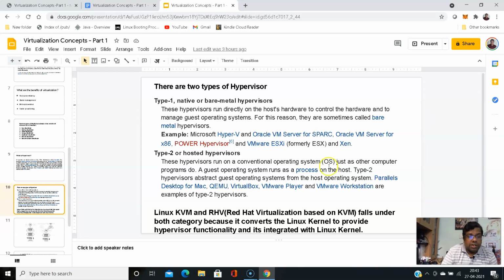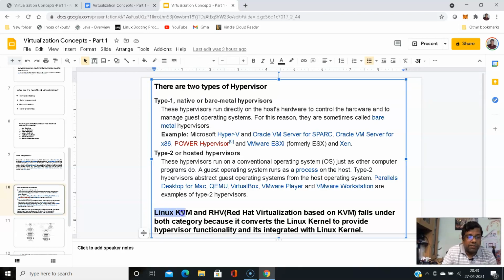Apart from type 1 and type 2, there is another very popular virtualization which is used. It works natively in modern Linux operating systems, mostly Red Hat Enterprise, SUSE, Ubuntu, or any of the newer kernels. It is natively available along with the newer kernel. That is Linux KVM, kernel based virtual machine, and RHV, Red Hat Virtualization, based on the kernel.